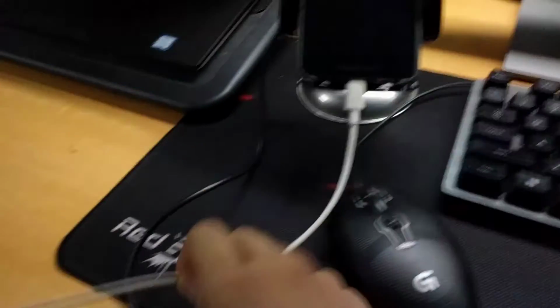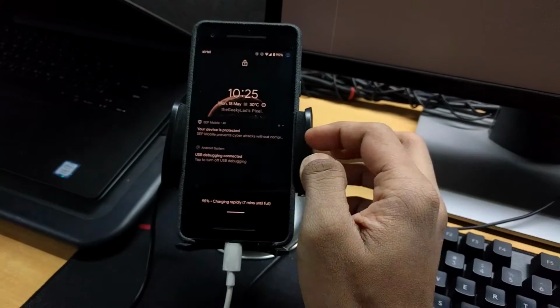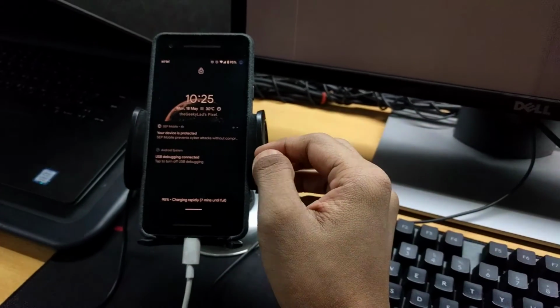This is my phone connected to the PC over a data cable, and you've got to ensure that USB debugging is enabled on the phone. Only then is this entire thing going to work.